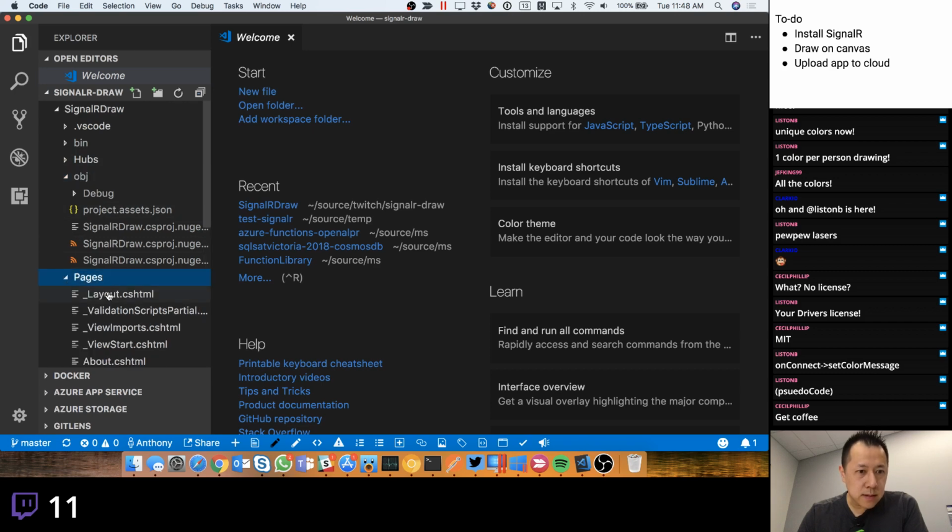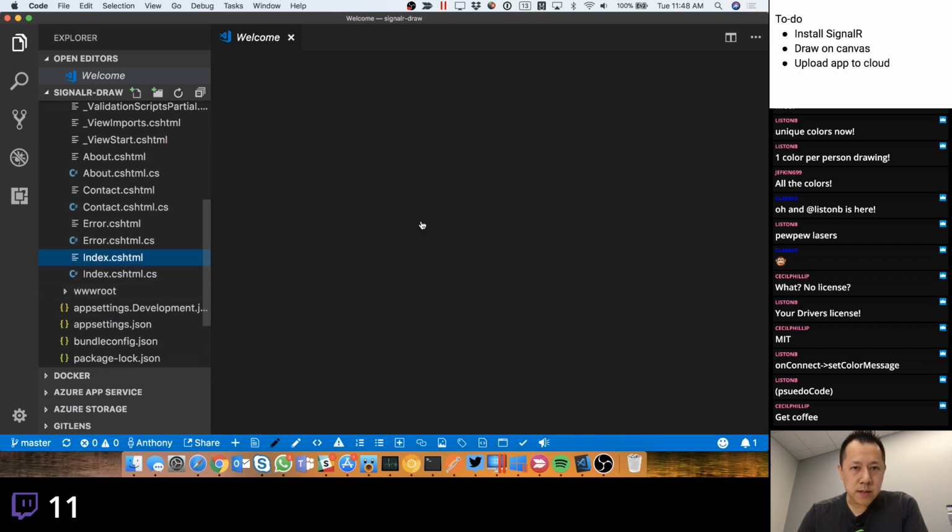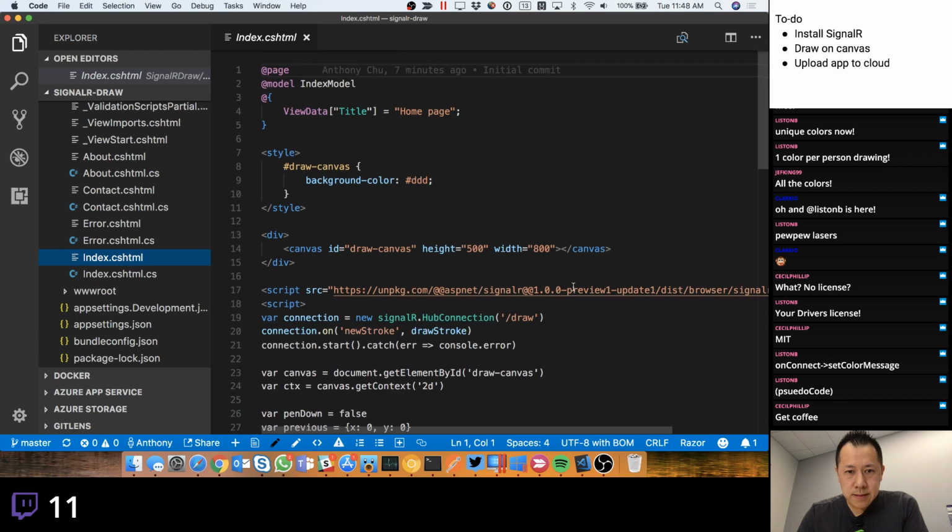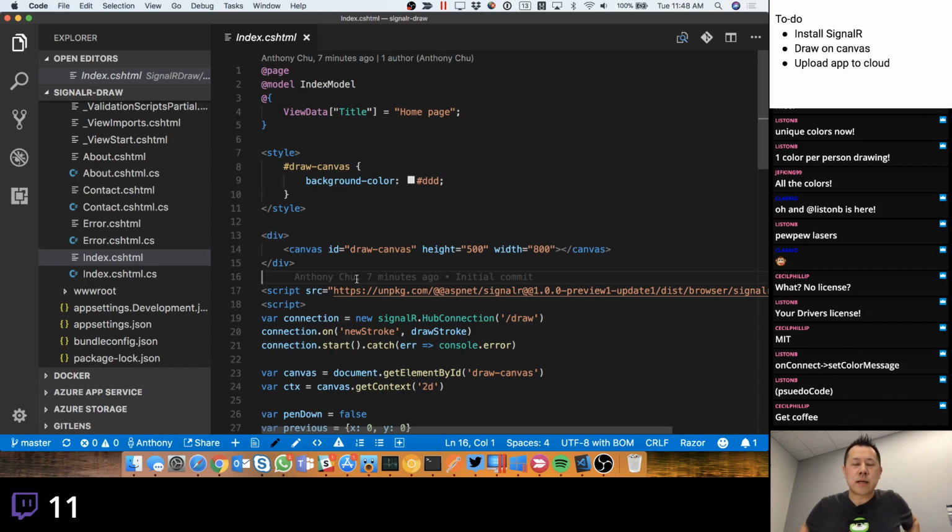Let's find my page again. So yeah, I think next time what we're gonna do is we'll drop a little drop-down box or something to select a color, or as Liston B was suggesting, we'll just assign somebody a color when they join. That's probably a better idea. And then just include the color in the message, and that's really all we need to do.